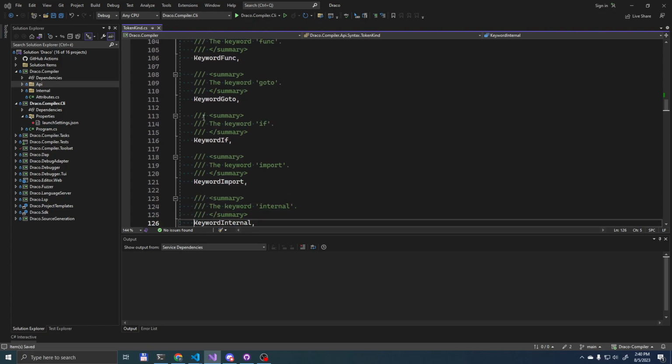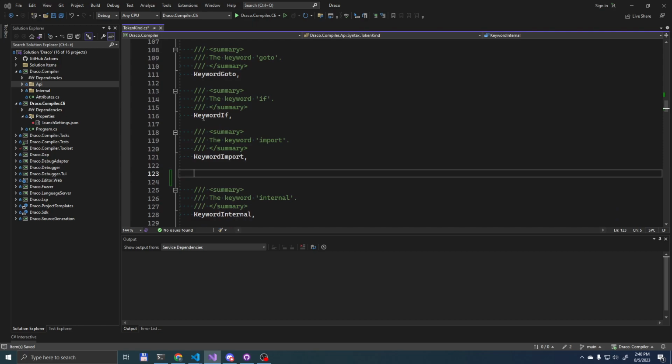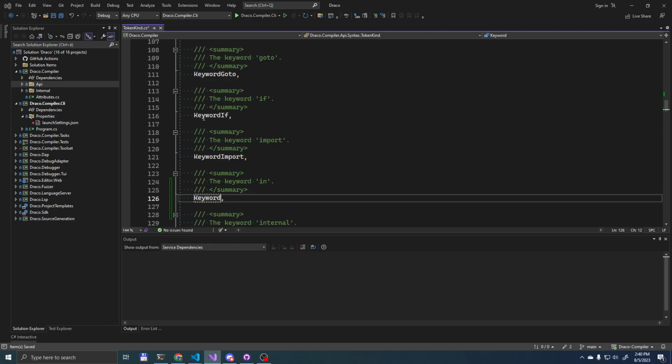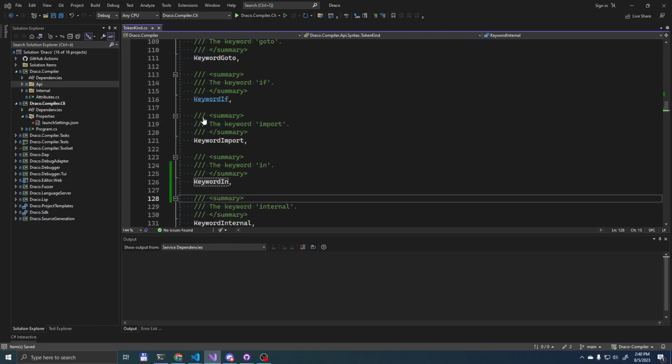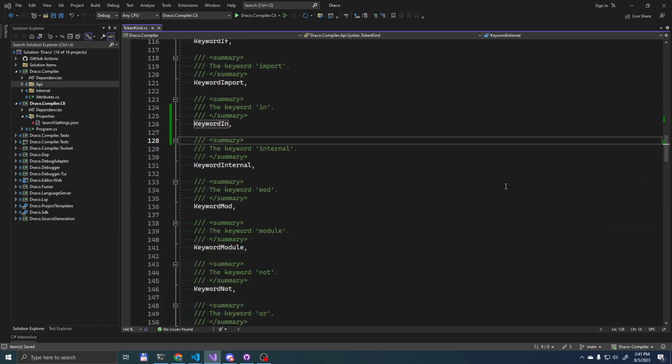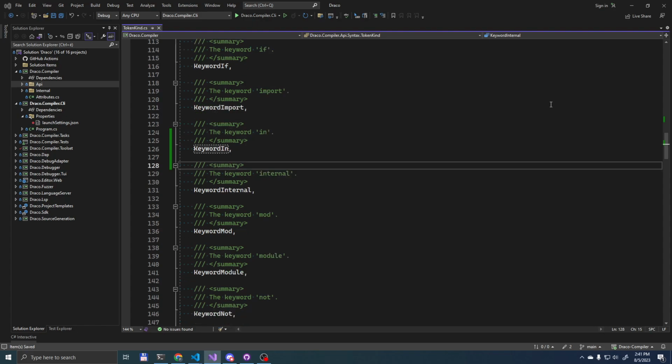So we have internal. Now the shorter keyword will come first. That will be just an arbitrary ordering rule for us, I suppose. And with this, we have essentially added the keywords as token kinds. We still don't lex them yet. So let's do that.